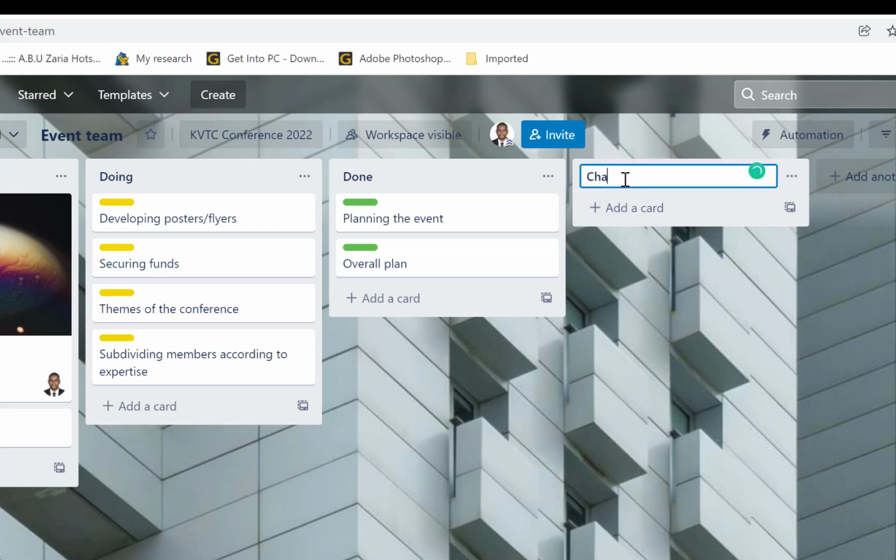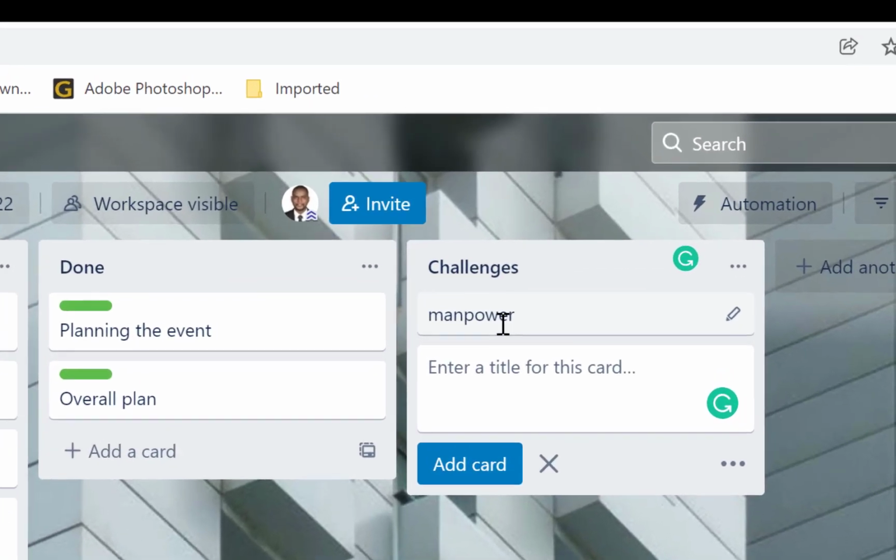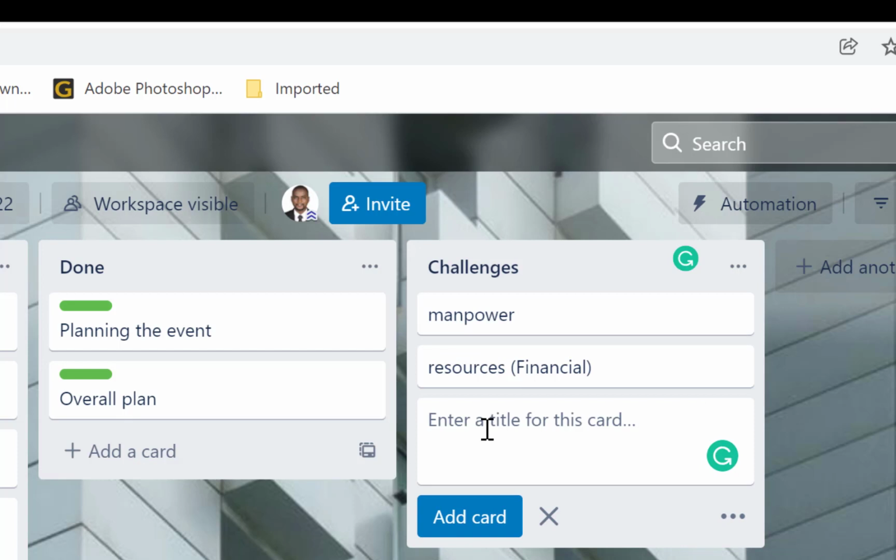Or you can make it challenges. So what are the key challenges? You can list them over here under the cards. So let's say manpower. You can add some more. Maybe you can say resources, maybe financial in brackets. You can add some more. Maybe if you want, you can put internet.